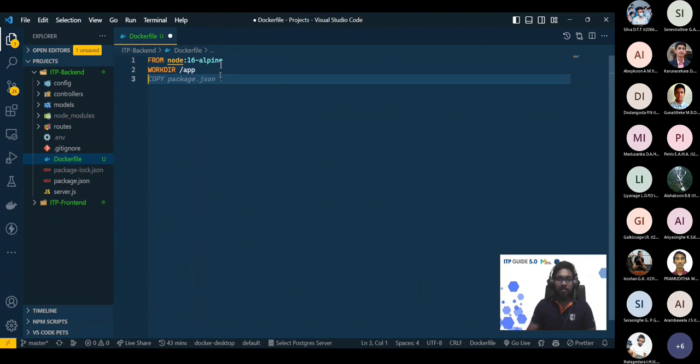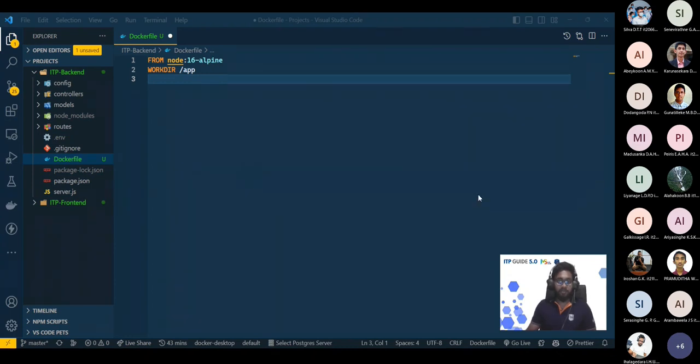After that, we need to copy our package.json and package-lock.json files, because we need to install all the dependencies that are required to run our application. So first we need to copy these two files into our Docker image. For that, we can type a command like this.